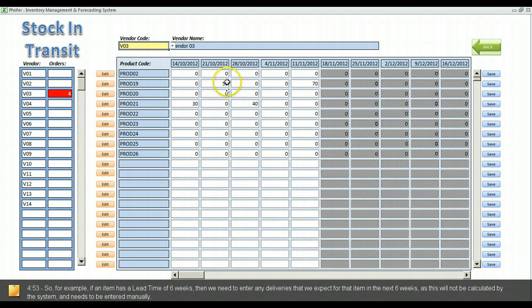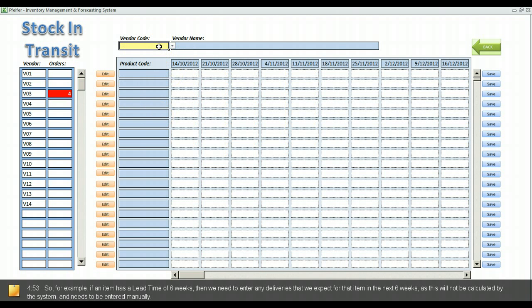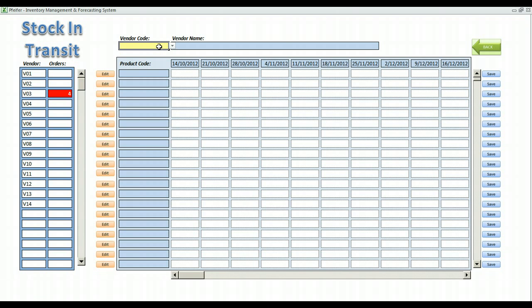So, for example, if an item has a lead time of 6 weeks, then we need to enter any deliveries that we expect for that item in the next 6 weeks, as this will not be calculated by the system, and needs to be entered manually.